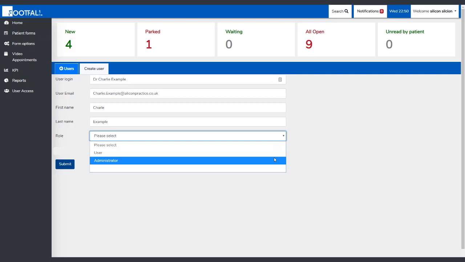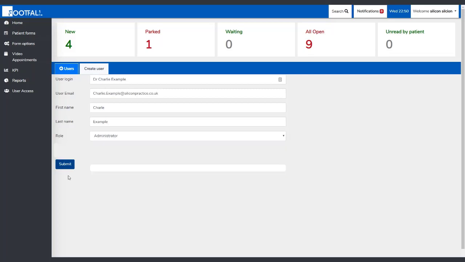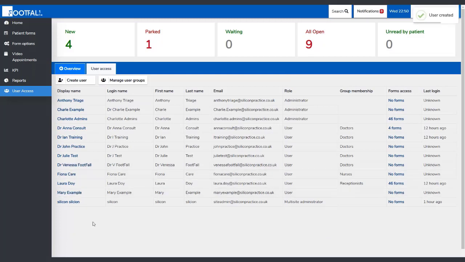Administrators are usually the roles in the practice that will be in charge of triaging the patient requests, such as the reception team or members of the administration team. Once all the details are complete, we can select Submit and we're taken back to the main user access screen.